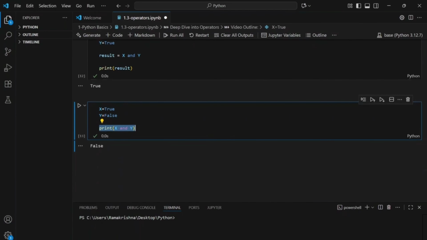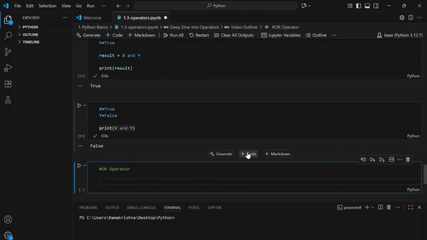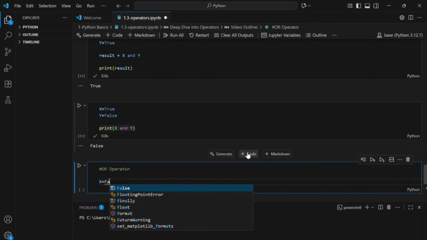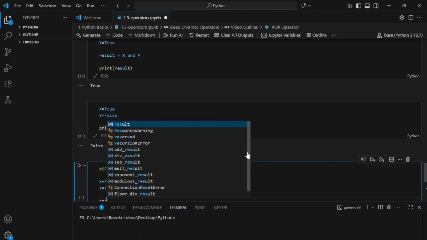Okay. Now we will go ahead with the OR operator. I'll create one cell for the OR operator. So assign x as false, y as true. For the OR operator, if any one of the variables x or y is true, the OR operation will result as true. Only if both of them are false, it will result as false. So let's see the result.